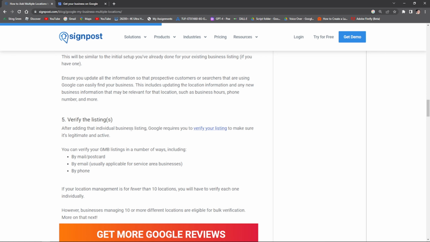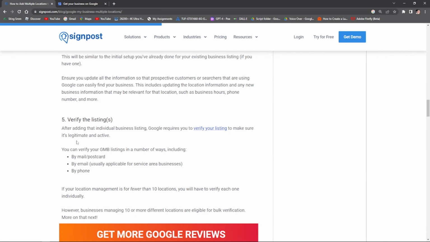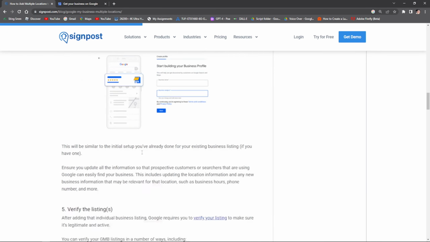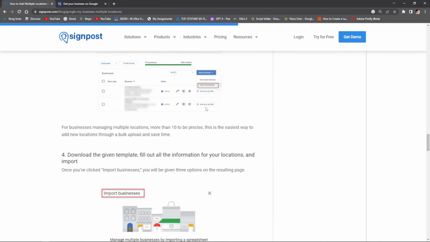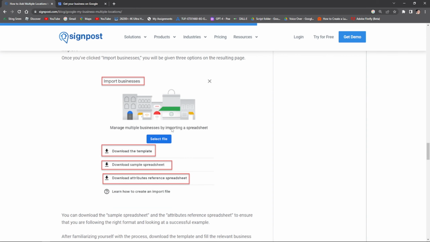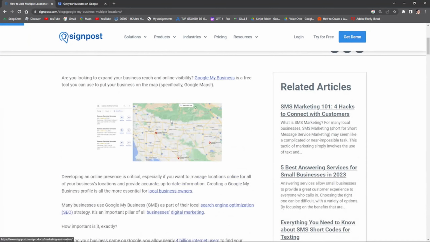After adding that individual business listing, Google requires you to verify your listing to make sure it's legitimate and active. So you can verify your GMB listing in a number of ways, including by mail or postcard, by email, or by phone. So here, follow those steps right here, like you've seen this one. And you can now add a second location to your Google My Business account. And that's it. You've successfully learned how to create a second location on Google My Business.